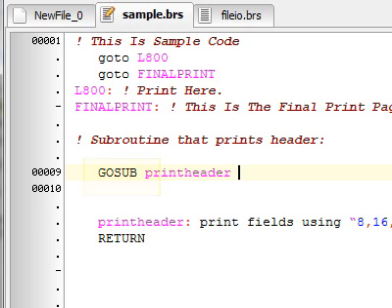GOSUB is another way to move through your program. It uses return to get back to the line after it initiated it. For example, in this line, GOSUB print header, the GOSUB will send you to a subroutine which is found on a lower line entitled print header, and you can see it says print fields using these characteristics, Smart Software Inc.